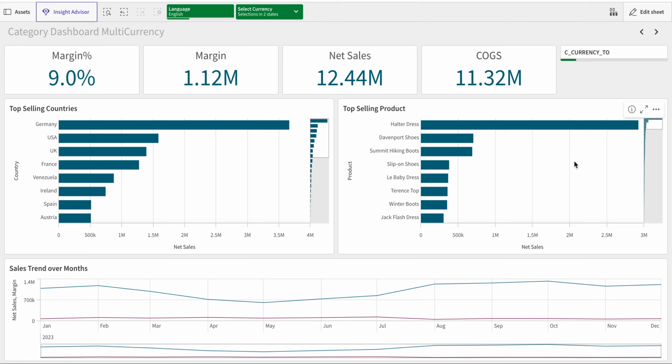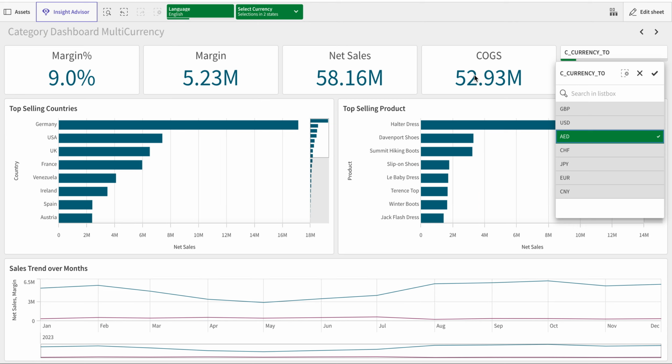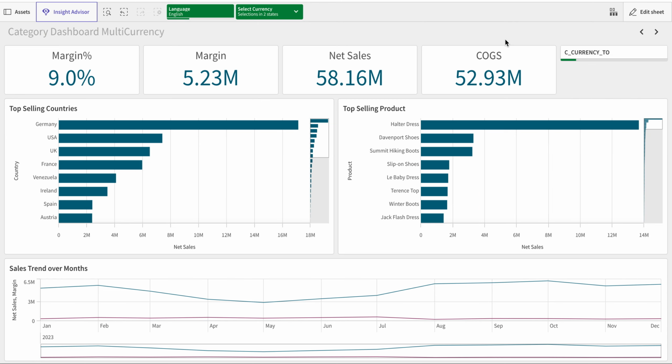Hi everyone. In this video, we're going to talk about the multi-currency dashboard. We're going to create a dashboard which can be changed if you change the currency here. You will see these numbers will change. Essentially, the exchange rate will apply and the values will change.